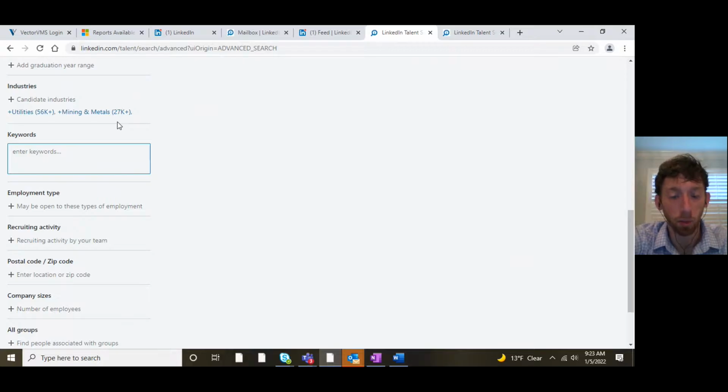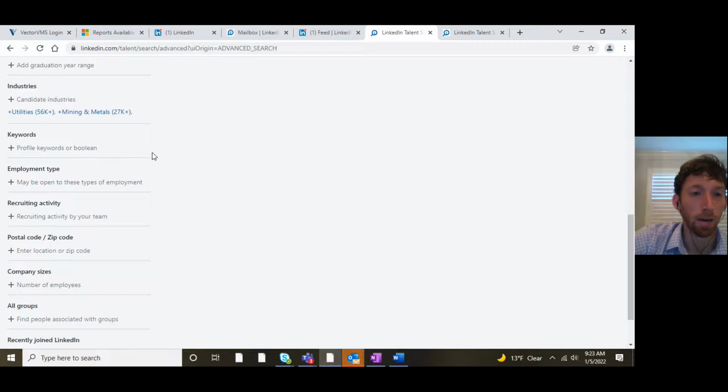One thing I will warn against with LinkedIn is the asterisk function. For whatever reason, it does not work. So on the other job boards, if you were to put develop asterisks, this is going to pull up people who have developed, developers, developed. But on LinkedIn, it's actually just going to pull up develop. So be wary of that.